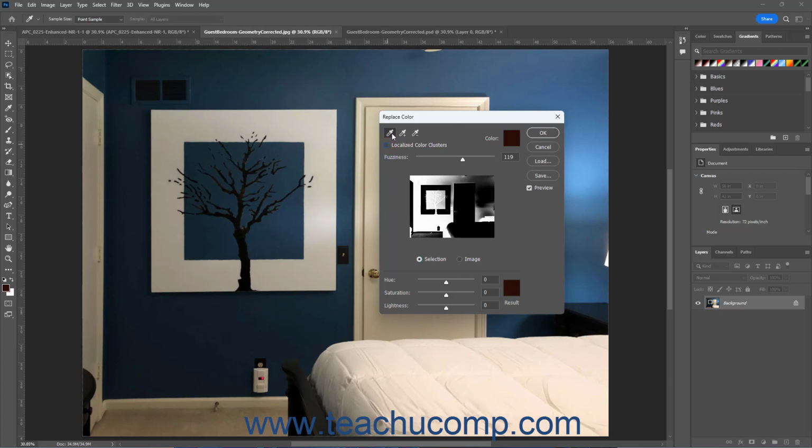Ensure that the Eyedropper Tool button is selected at the top of the dialog box, and then click the color in the image to replace. The selected color then appears in the color swatch. Optionally, to adjust the selected color, click the Add to Sample or Subtract from Sample Eyedropper Tool buttons, and then click back into the image to adjust the color by adding to it or removing from it.